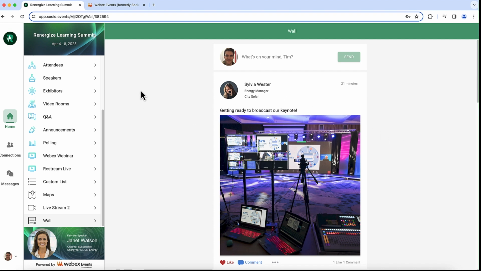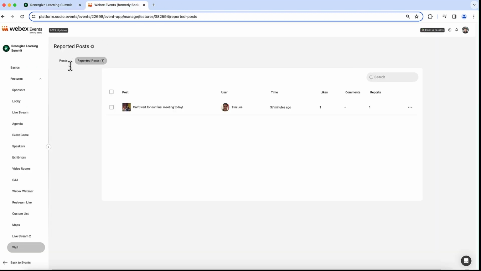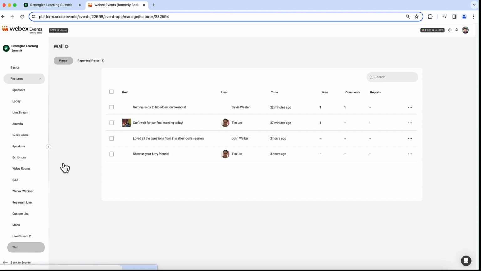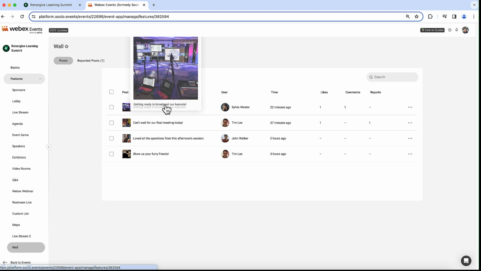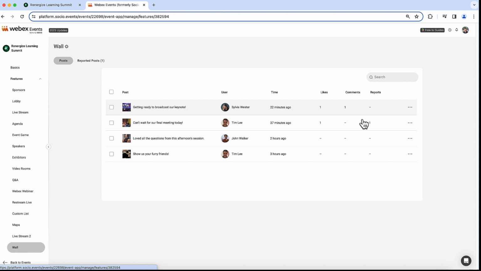So you want to set up a moderator, which can be any admin or editor that is set up in the Webex Events backend, the platform side of your event. You'll want to navigate to your features section and then click on the wall feature. From here, you'll be able to see all of the posts that have been made, who made them, any pictures that were shared, when they were posted, as well as any likes, comments, or if anyone has reported that individual post.